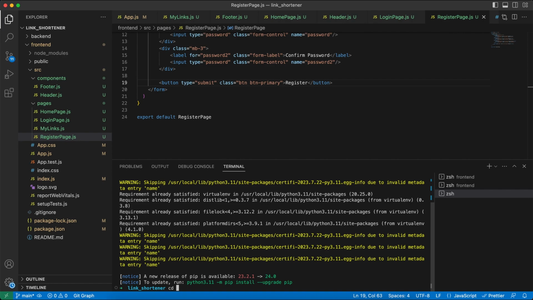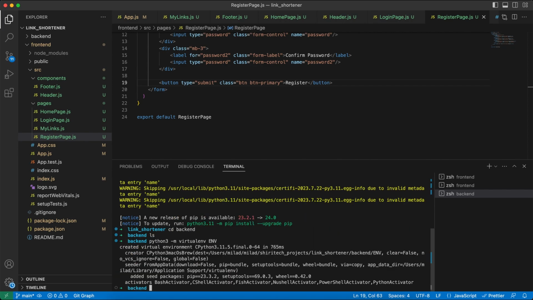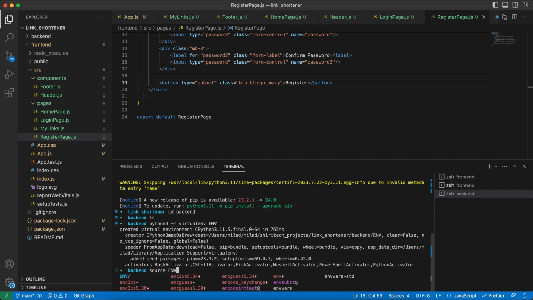Now we need to create a new virtual environment. So I cd to the backend folder, and here I say python3 -m virtualenv, and the name of the environment, just call it env. And now we need to activate the virtual environment. So I say source env/bin/activate.